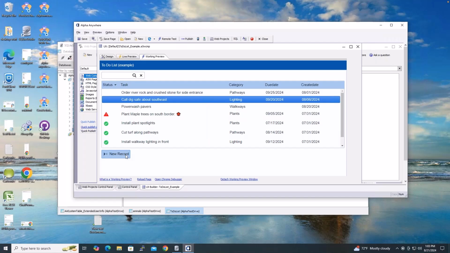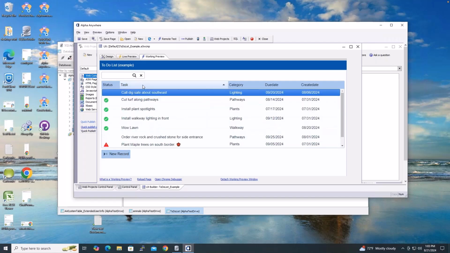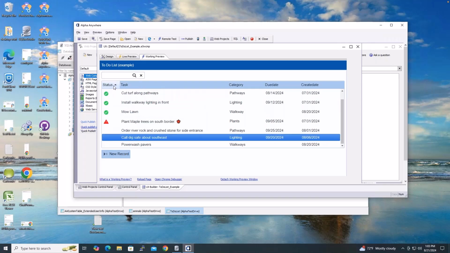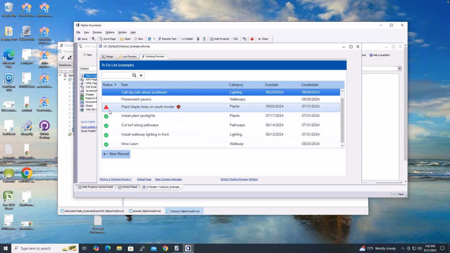I can create new records. We can also sort things just by clicking on column titles, and that includes the status field. The status field, if you can see here, instead of having text, it's been replaced by these icons as well. So this doesn't take much. There is a little bit of coding that's required to set up something like this, but today we're going to take you through all of it. We're also going to show you how to do some styling and some other things as well.